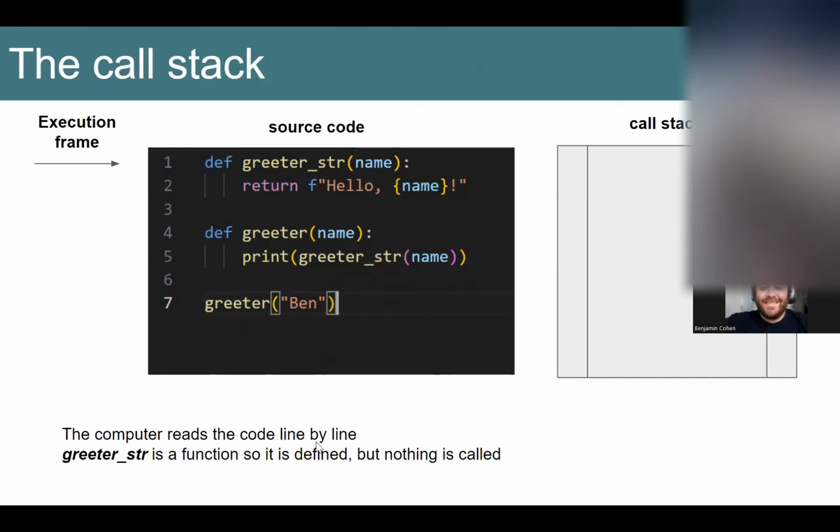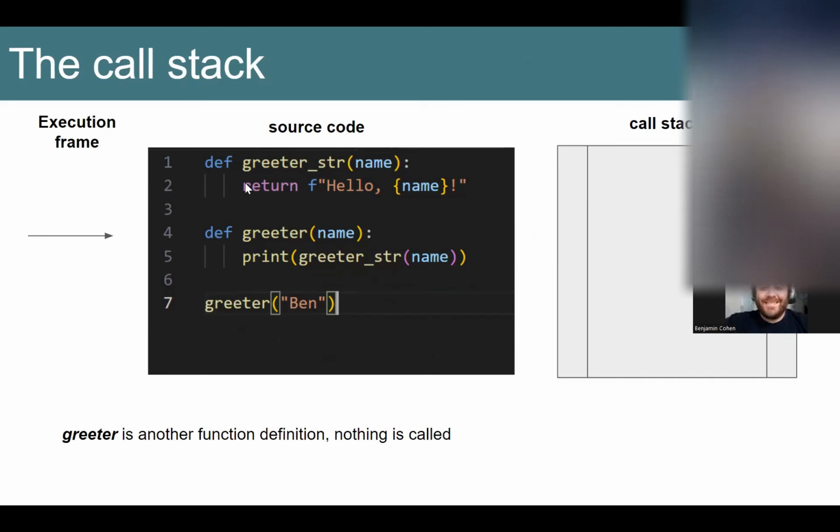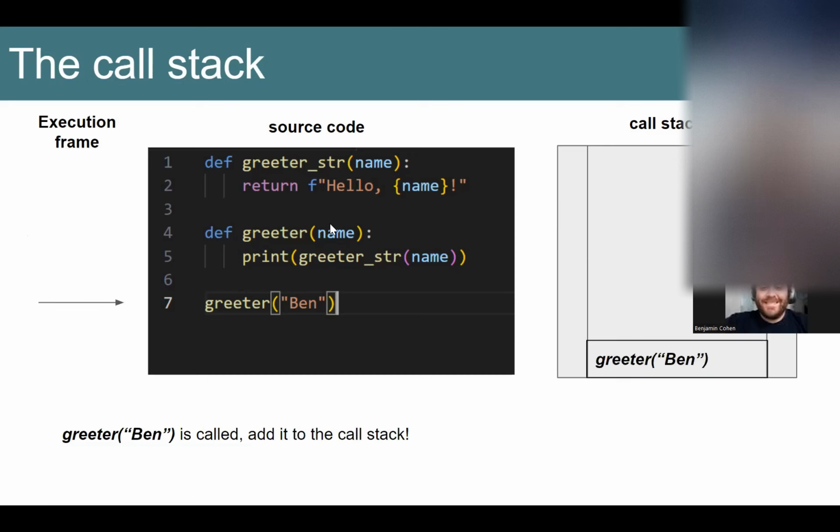As it says at the bottom, the computer runs this code line by line. So what does the first line do? The first line says, I want to define a function. What's the function called? Greeter string. What does the function take as an input? Name. So your computer's like, okay, cool. I now have a function called greeter string. Let me keep that in the back of my head. And now it's going to define greeter string using this return function. It's like, okay, cool. I'm not calling any functions, so I'm going to keep that in the back of my head. It'll do the exact same thing when it defines the greeter function, when that takes in a name too.